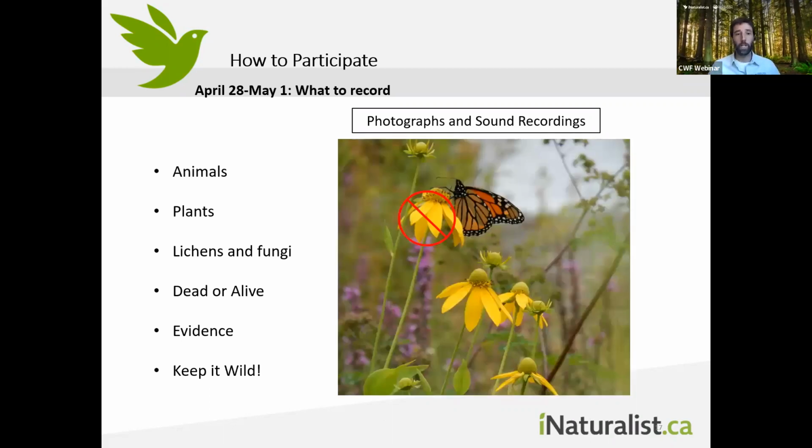So in this example, this monarch visiting a coneflower, this was in a garden area. I should probably be cropping this to the monarch and cutting out the flower a little bit so that it really hones in on the monarch that we're looking to add the observation for. But as I said, it's still valuable to know that the monarch was visiting this coneflower. So it could be a valid observation, but I definitely would want to make sure that I note that that is a cultivated flower.